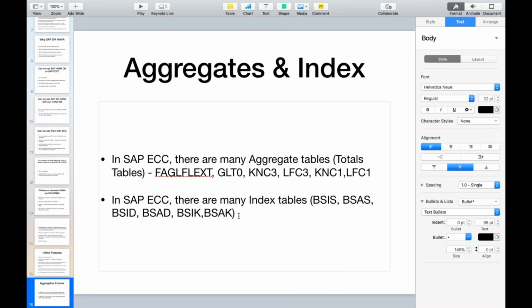You can go to different tables, that is again another challenge. But most importantly, what about the redundancy? What about the duplication? Same information stored in different forms in 10 different tables. Whatever information is available in BSIS, I can easily get in BSEG. Then why do I need two separate places to hold the data?